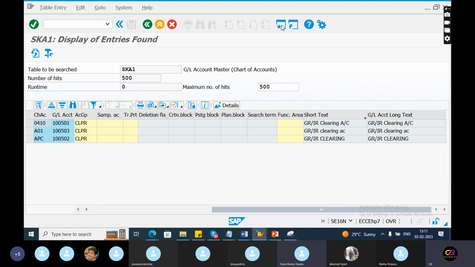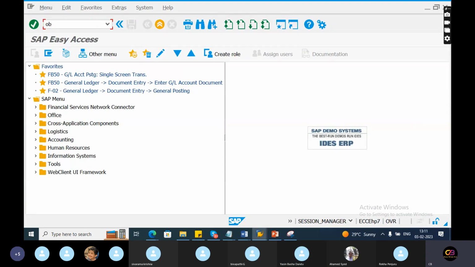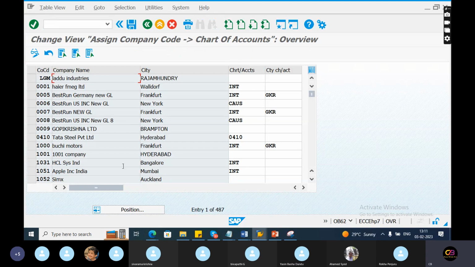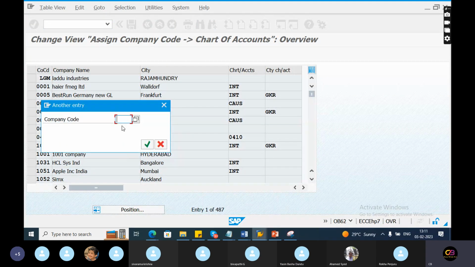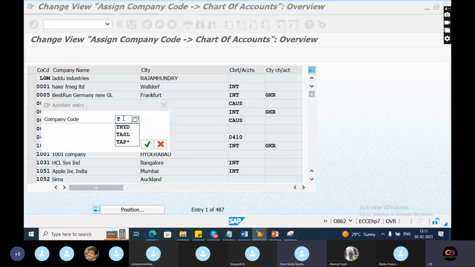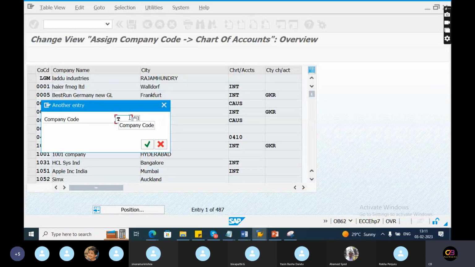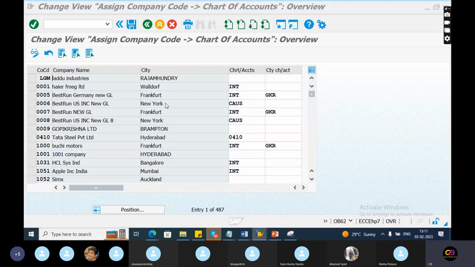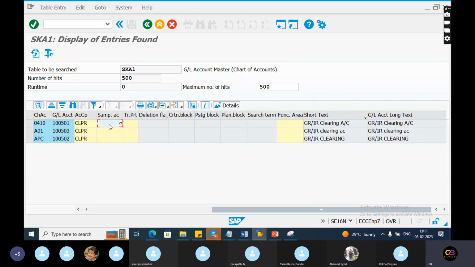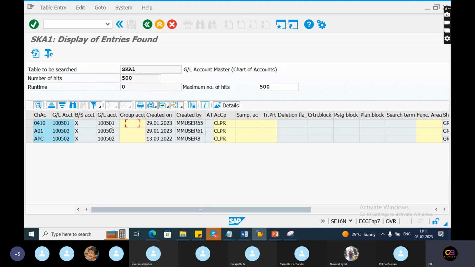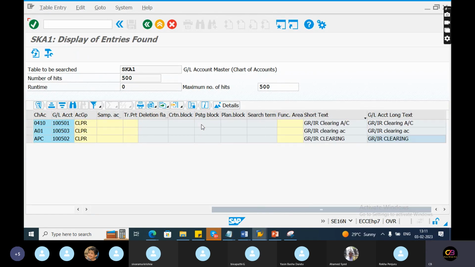Yes. See, like that we need to know each and everything in real time. Okay. So in OB62 also the system is showing the company code. But how should I know? OB13. So just check here. Is there any company code or any chart of account or any link there? Okay. Here there is no link.